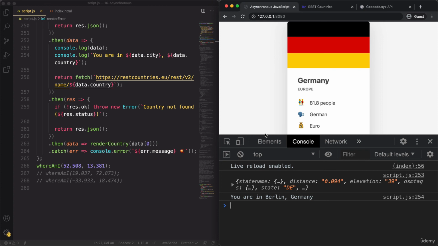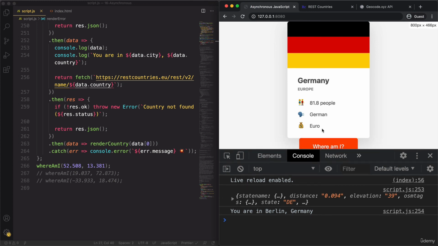And this is really amazing. So just using the GPS coordinates, we can now determine the country that we are in, and then also display it along with a bunch of information about the country here on our page. And all thanks to the power of APIs and also asynchronous JavaScript. So let's now also test with these two.